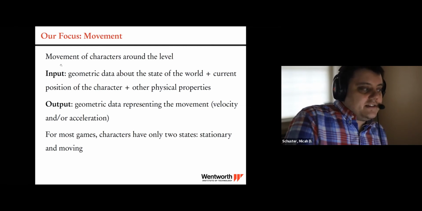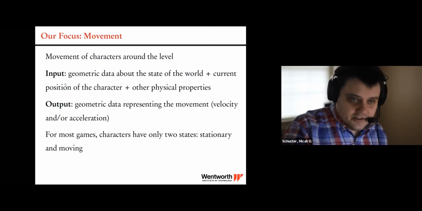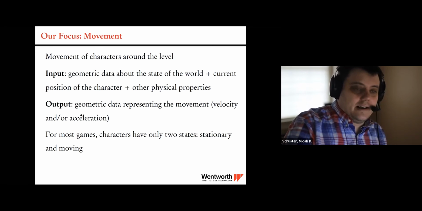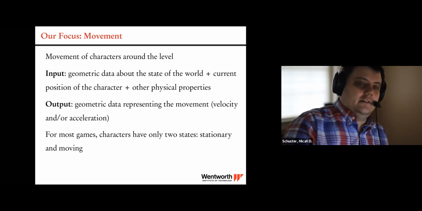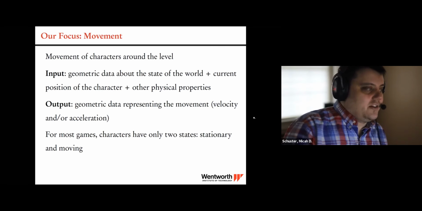So these are the things that we're going to keep in mind. The input is information about the world, usually vectors and X and Y values. And the output is a velocity vector or an acceleration vector. So the inputs and outputs aren't too complicated, which is definitely a good thing.